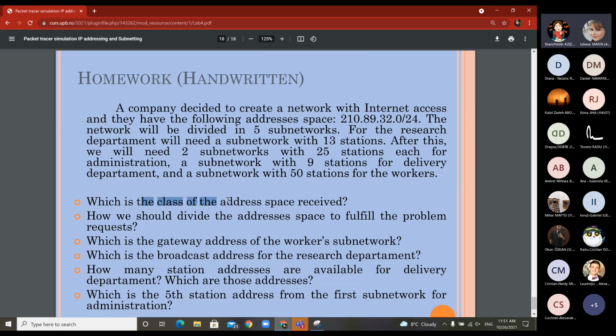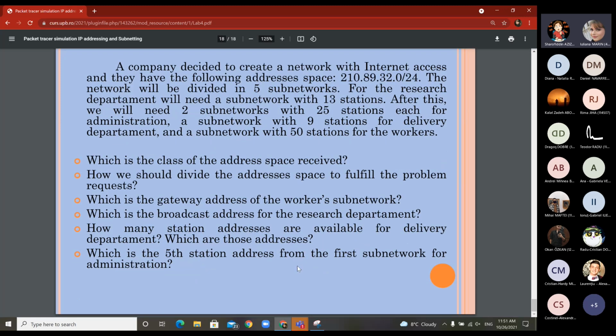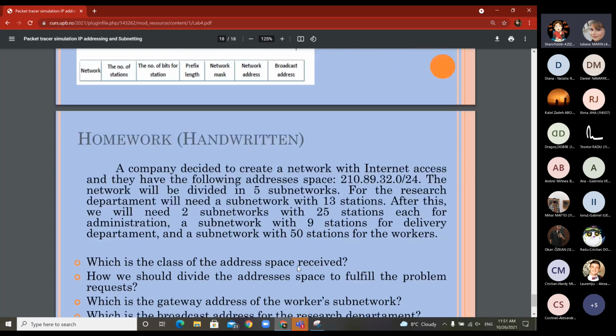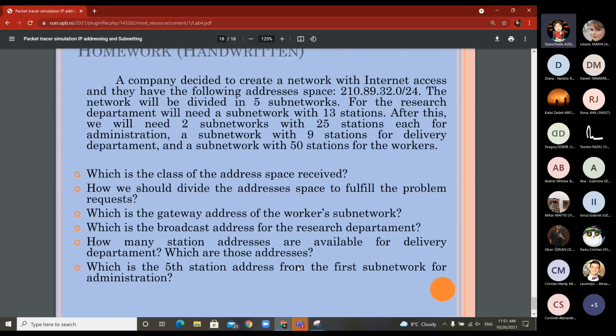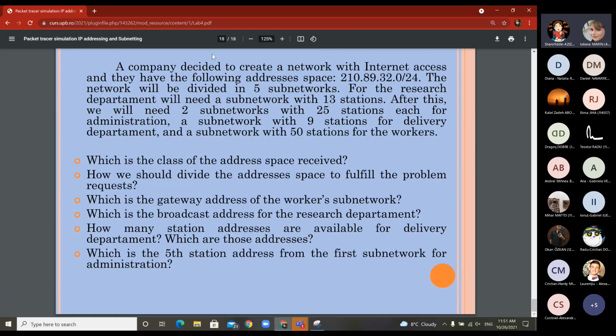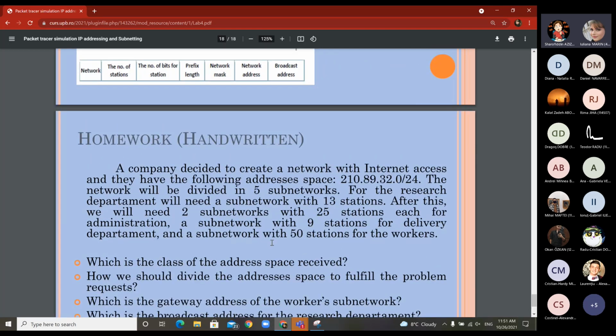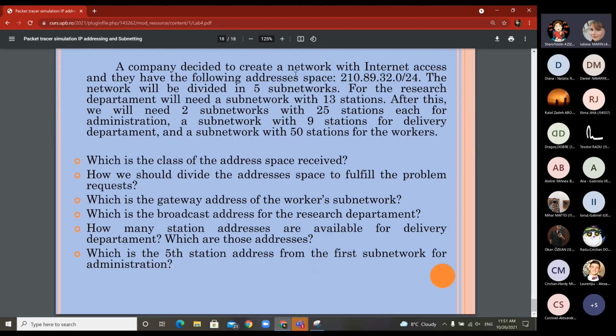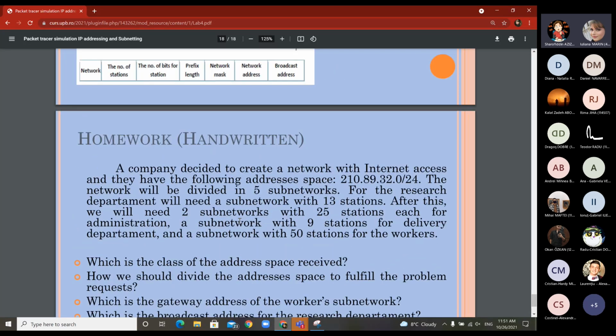So which would be the class of the address space which is received, like is this one, okay? So you would have them one by one. And keep in mind that this is your default mask, okay? So these are the questions which you should answer. And you should do it by hand, okay? So everyone to write and design the whole network and then compute everything.